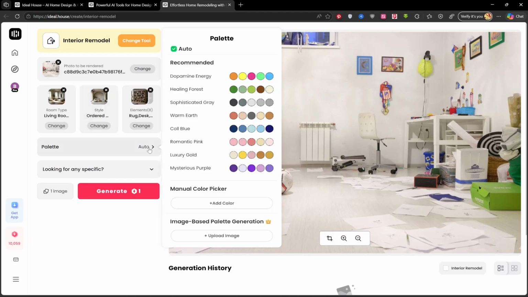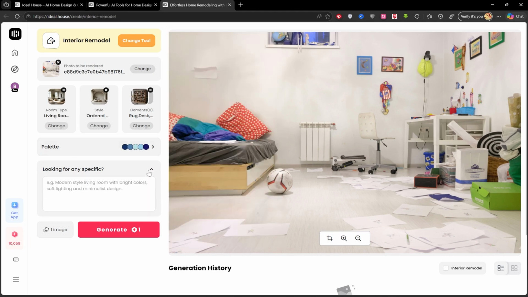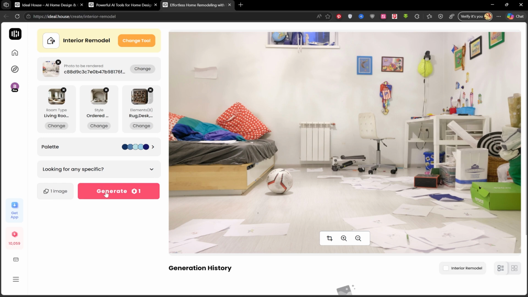After that, in this section, you can choose a color palette, and I'll select the blue color spectrum. In this part, you can also write a short prompt describing what you want so the AI knows exactly what you're looking for. From here, you can also choose the number of images you want it to generate for you. I'll leave it at 1, and finally, I'll click Generate and wait for the image to be created. It takes less than 30 seconds to build the image.